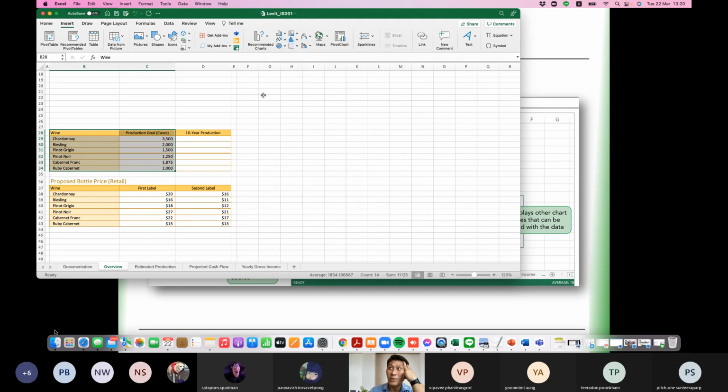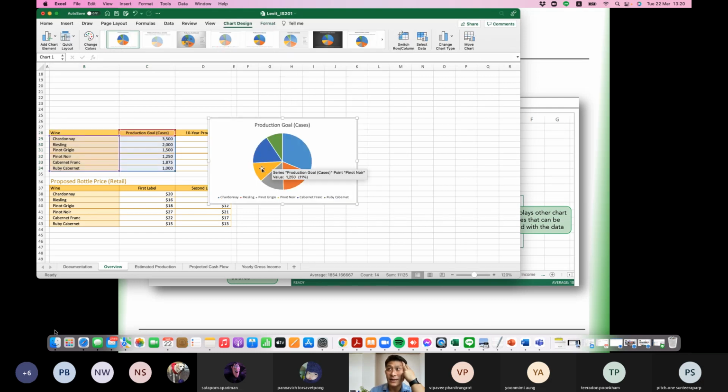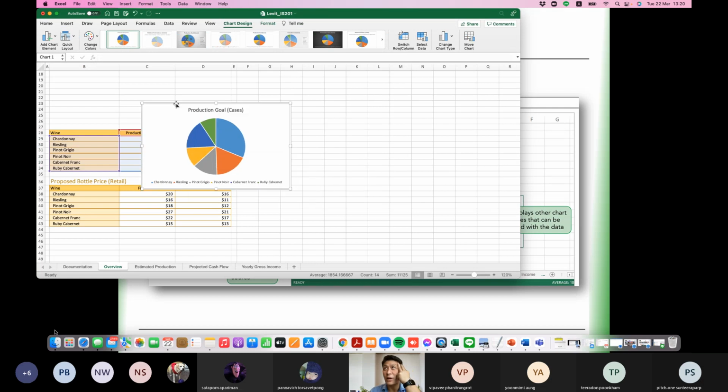Or if you already decided which type of graph you're going to use. So in this case, I know I'm going to use the pie chart. I'll do a 2D pie chart. So I just click it. That's it. I get the chart I want. Very simple.